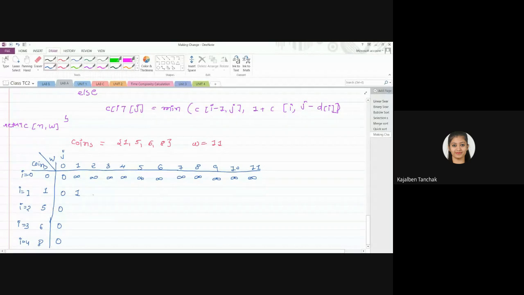Then for 3, obviously it will be 3, or simply you can add to the previous cell value, you will add 1. So yeah, 3 plus 1 is 4, 4 plus 1 is 5, 5 plus 1 is 6, 7, 8, 9, 10 and 11. Right? The first row is completed.